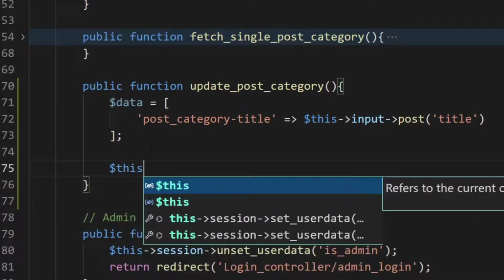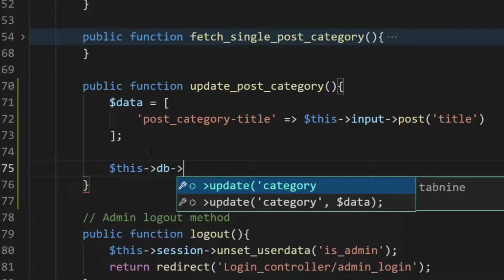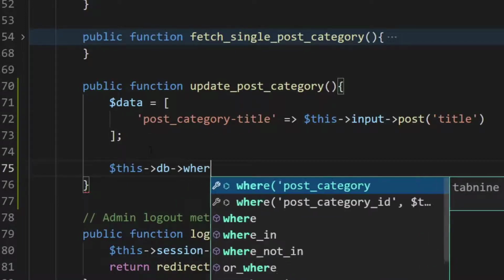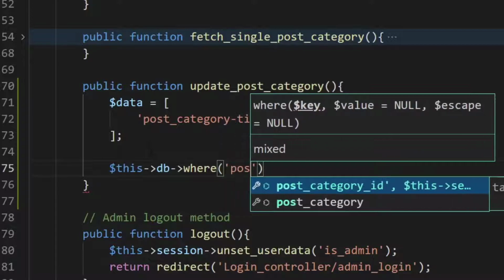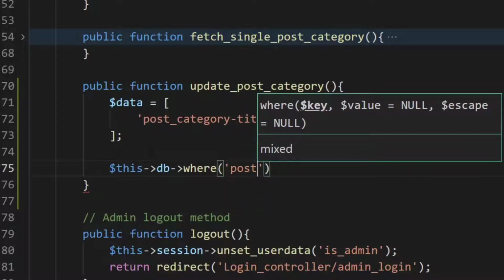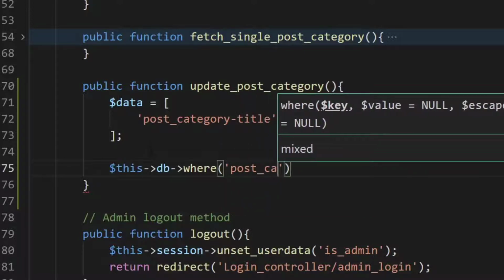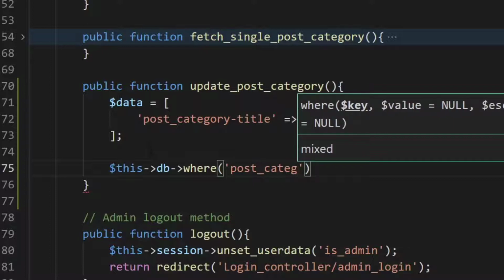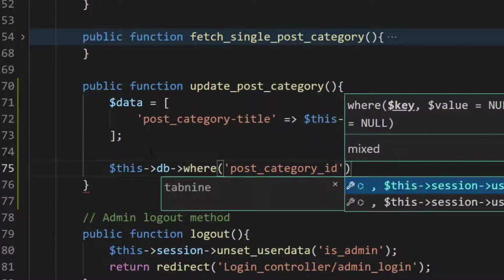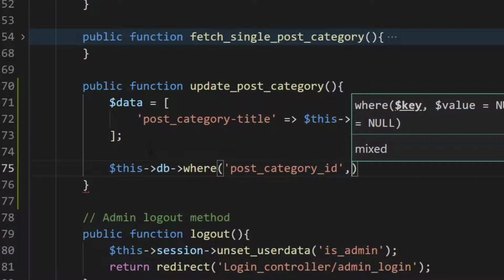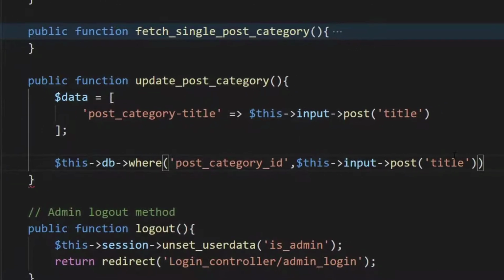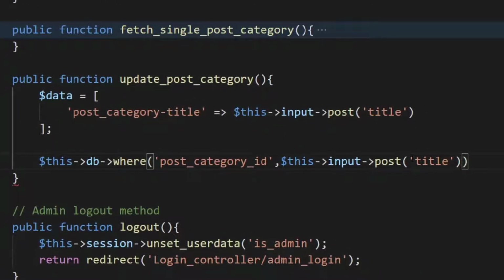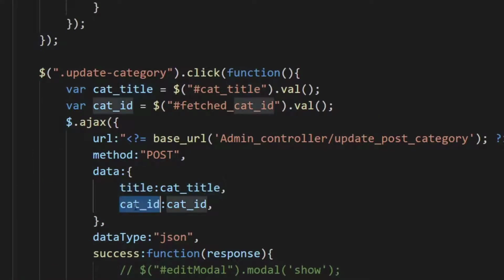And again I just call the update method in the controller to make it fast. So dollar this db where post underscore category underscore id comma, I just copy the whole thing and paste it here. And what is the data type of the id? It is cat underscore id.